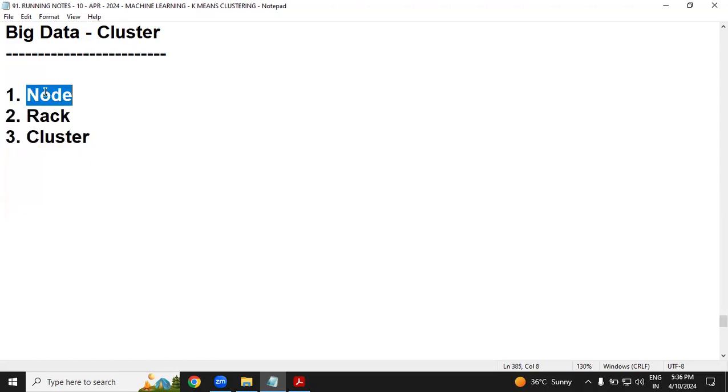The first word is called a node. The second one is a rack. The third one is a cluster. Node means a computer. Node means what exactly? A computer which can store the data.